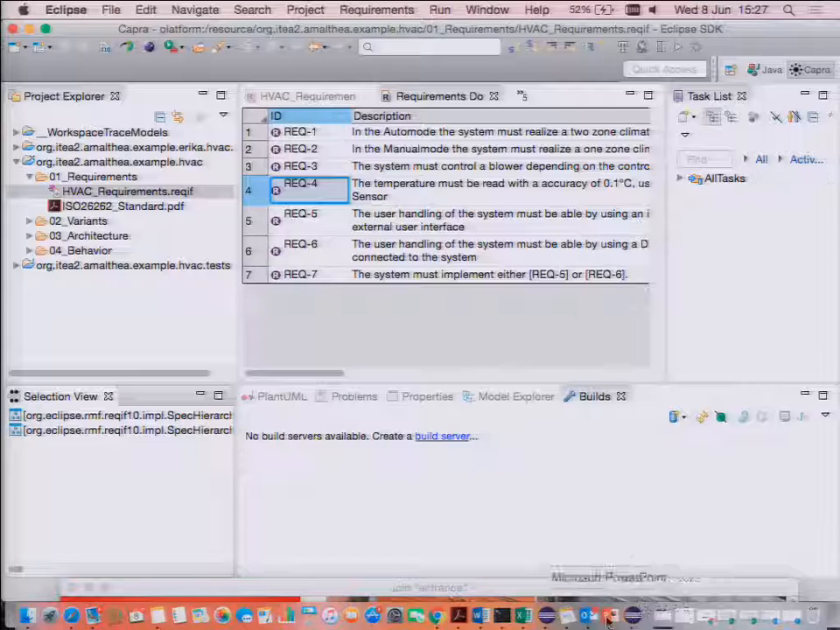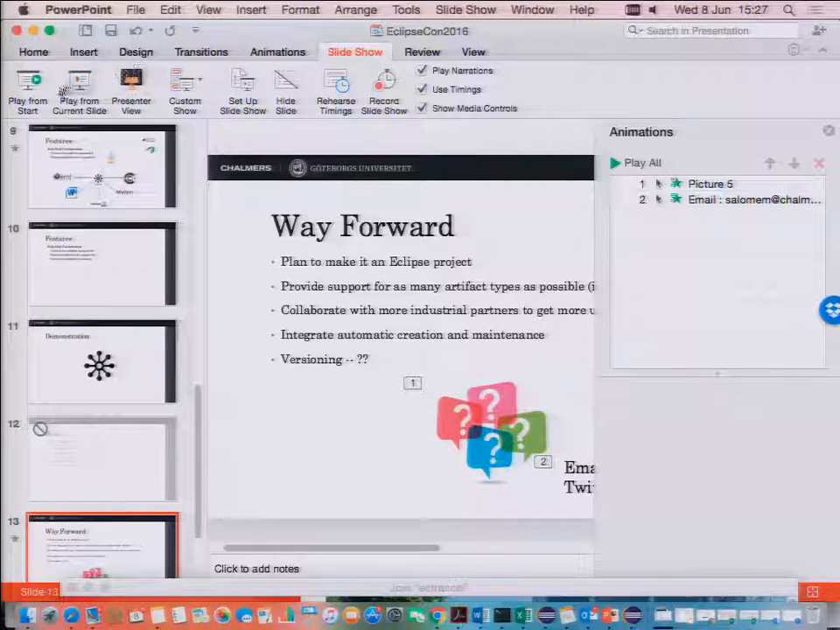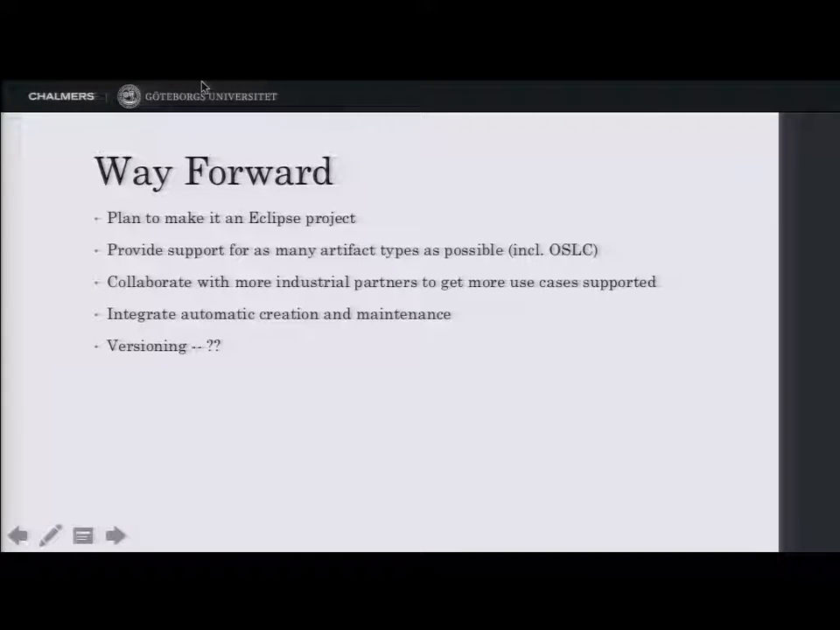So back to my slides a little bit. Now that we have this tool, what is our way forward? So first, we want to make it an Eclipse project so that people can contribute with, for example, more adapters and things like that. And as an Eclipse project, we can have a way to support as many artifact types as possible. And one of the things that we're thinking about is including OSLC as well, because if we want to be able to link to tools that are actually in industry like DOORS, and they are not all Eclipse-based, then we need a way to move out of the Eclipse platform as well.